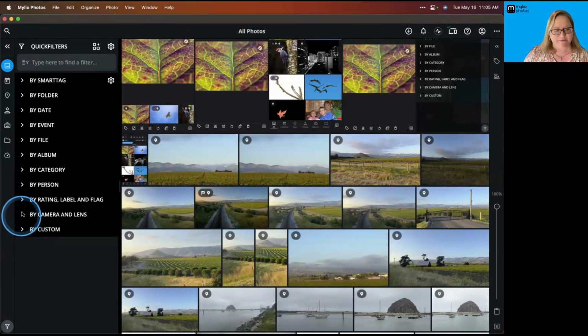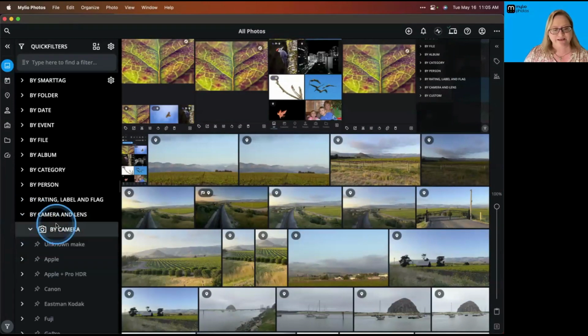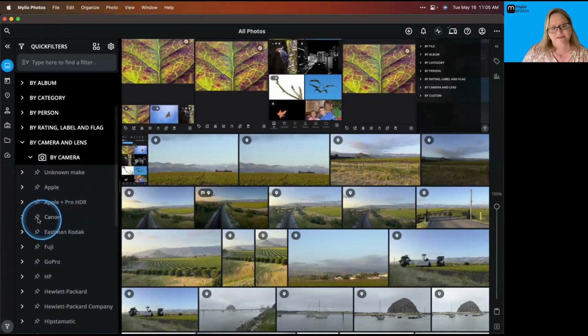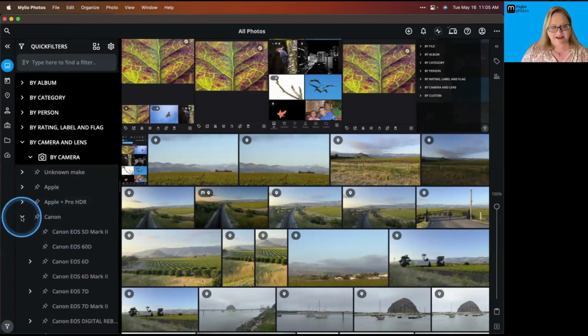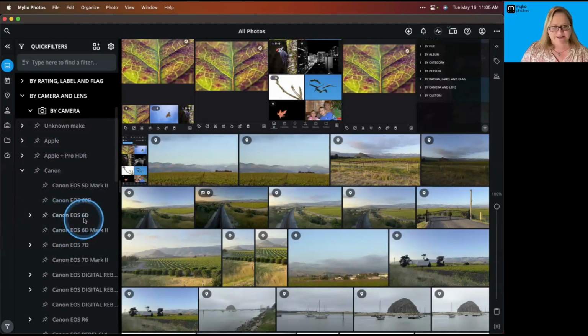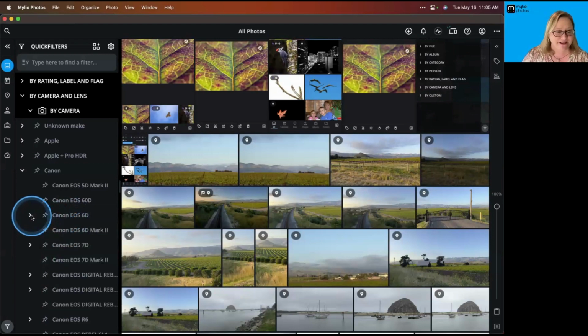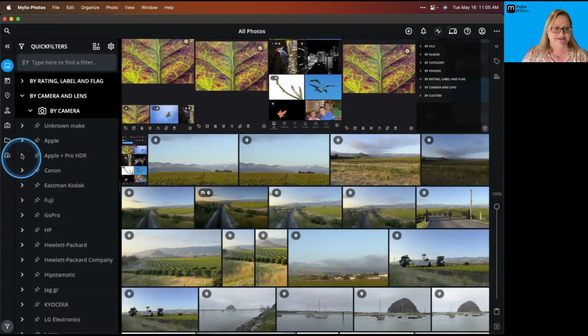If you want to go into by camera and by lens, you can choose by camera, by lens. You can go ahead and here to Canon or camera. And let's say we want to see all of our Canon cameras. And let's say we want to see, okay, here's the EOS 6D. We go in here and it's actually showing the serial numbers. So if you have multiple cameras of the same make and model, you can actually filter by the serial number of that camera. So you can get very granular in what you're looking for very, very easily.